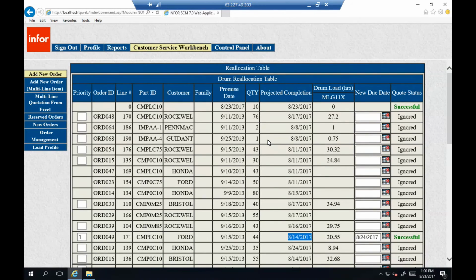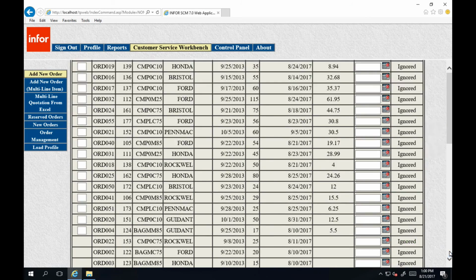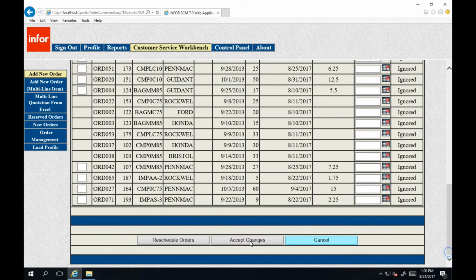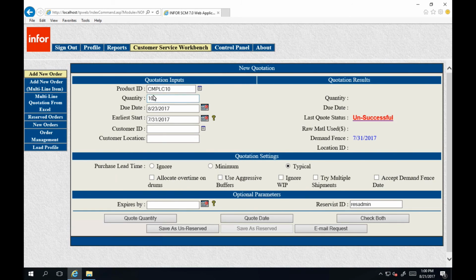In addition to swapping capacity or materials between customers or orders, Thru-Put has other tools to allow some expediting, but at a cost. For example, let's cancel this option and come back to our initial demand, which is 10 parts for August 23rd. Okay, here we are. 10 parts for August 23rd is again not feasible.